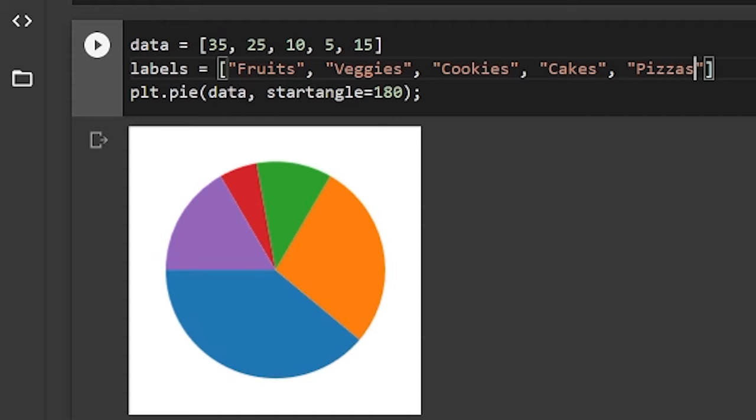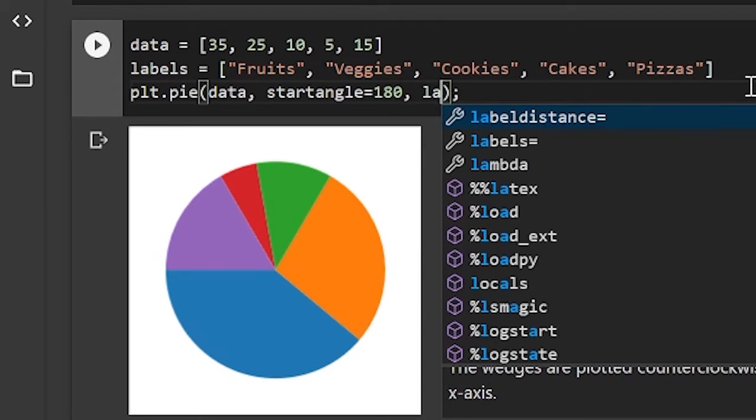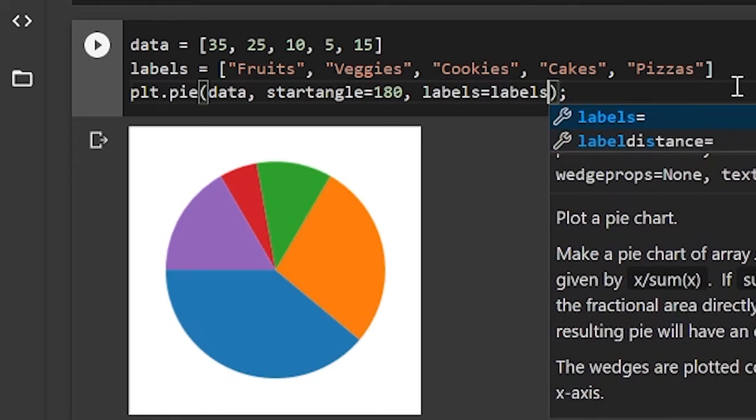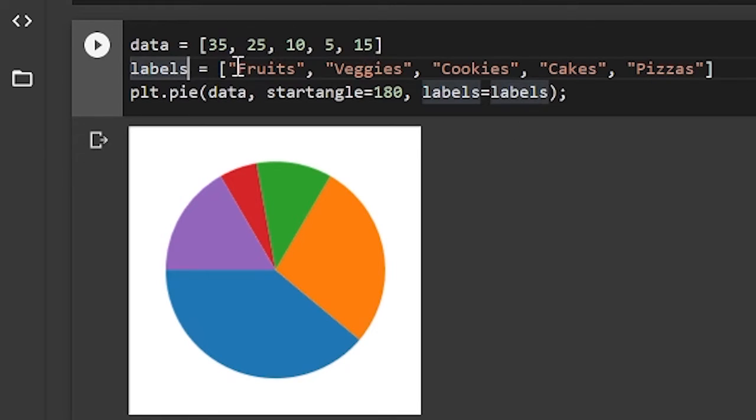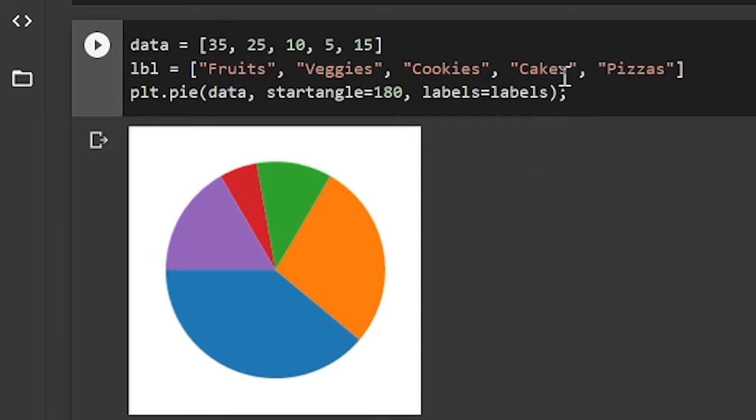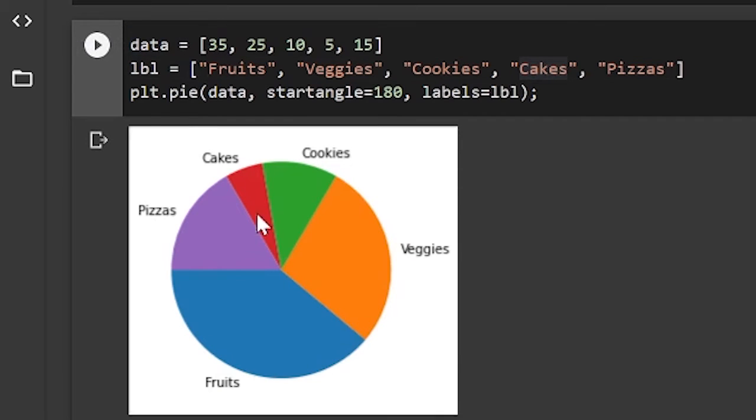Alright, so those are my labels, and all I have to do is put a comma over here and do labels equals labels. I'm going to change the name of labels so it isn't confusing. So I'll just say lbl, so labels equals lbl. And now if I run this, we see, boom, our slices now have labels.